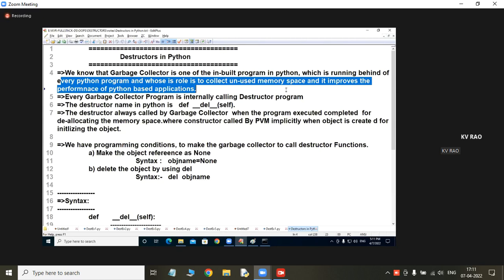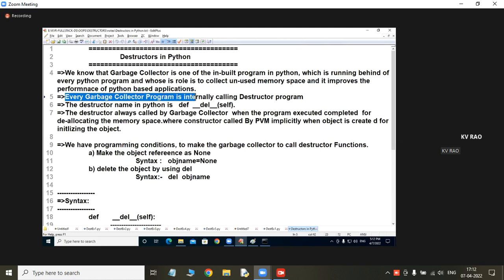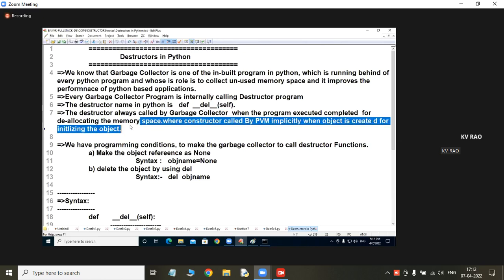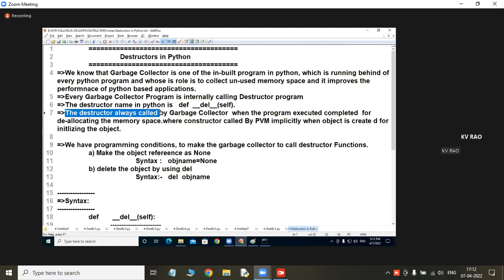Explained or not? Yes. Next student, every garbage collector program is internally calling which program? Yes. The destructor name in Python is, come on, def underscore underscore del underscore underscore of self. The destructor is always called by the garbage collector when the program execution is completed, for deallocating memory space.